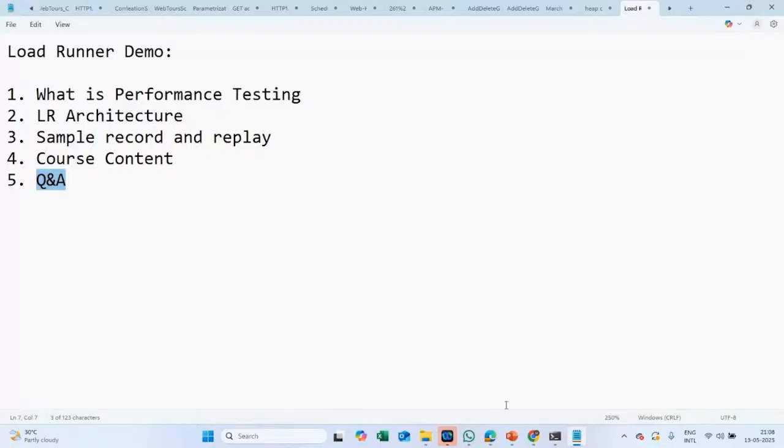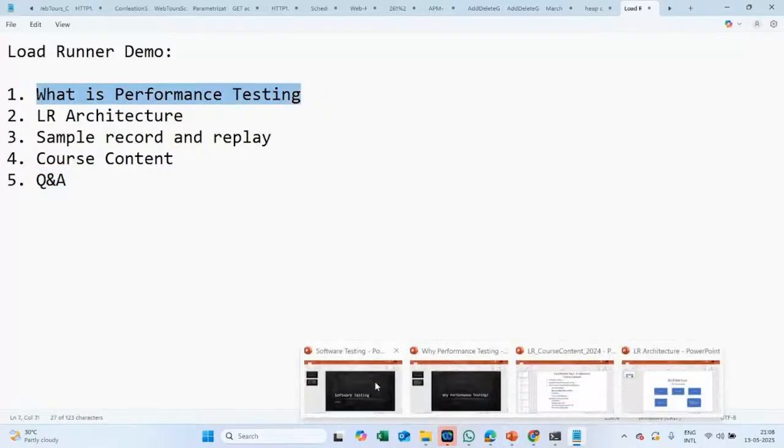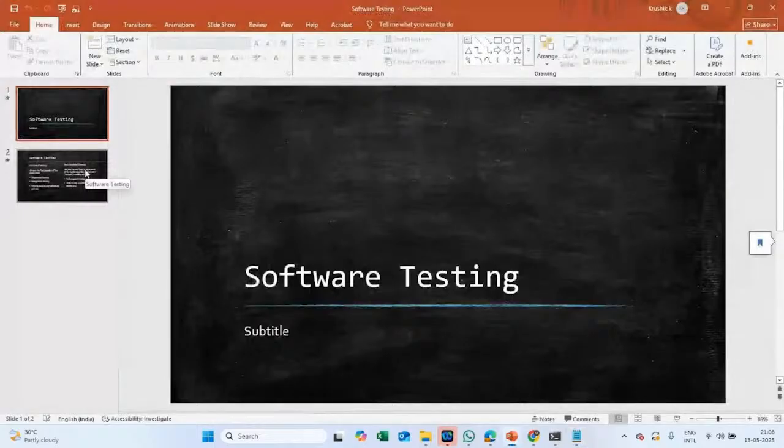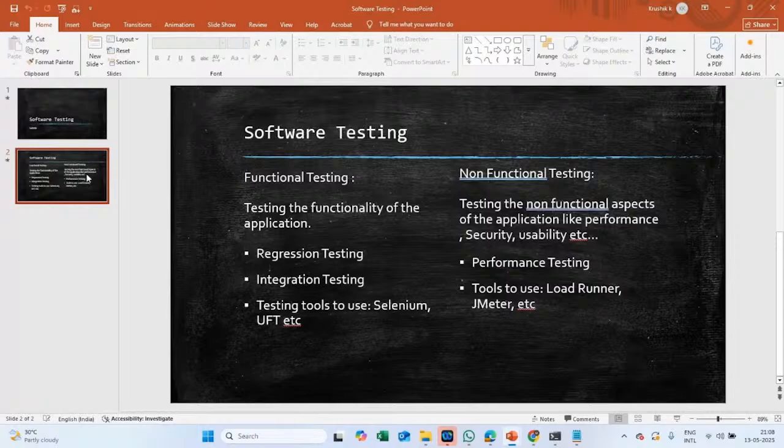Okay, so let's go with the first point, that is what is performance testing. Over here, I would like to share a particular slide related to software testing. Because performance testing is actually a part of software testing, I would like to quickly differentiate what exactly we have under software testing. In the software testing field, we have functional testing and non-functional testing.